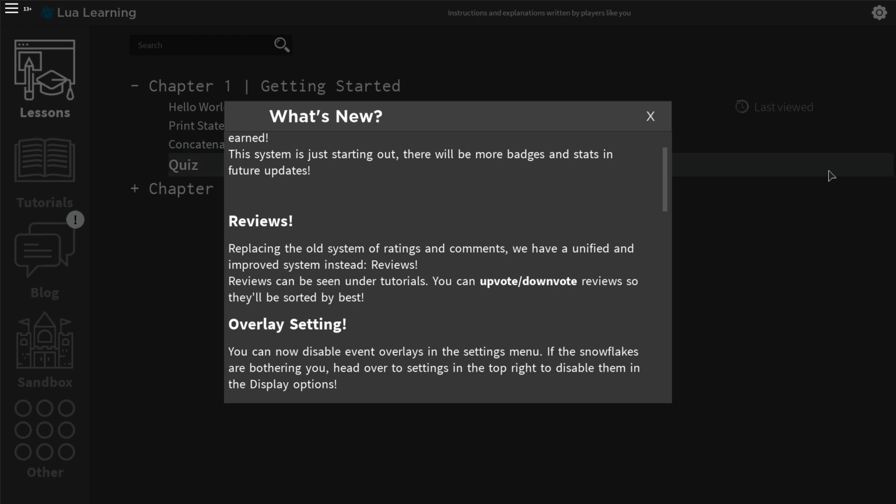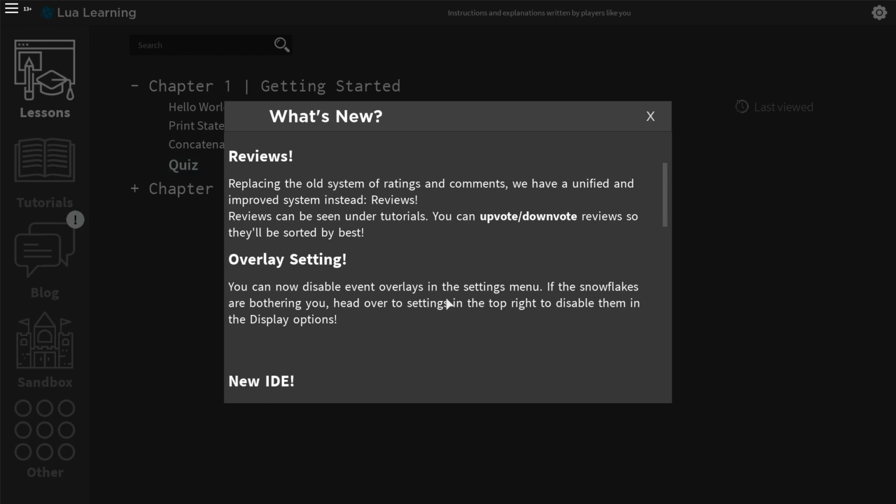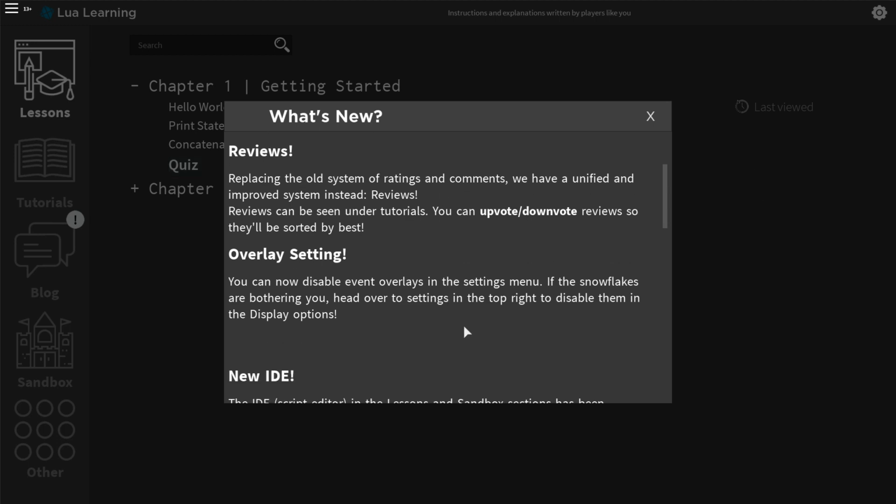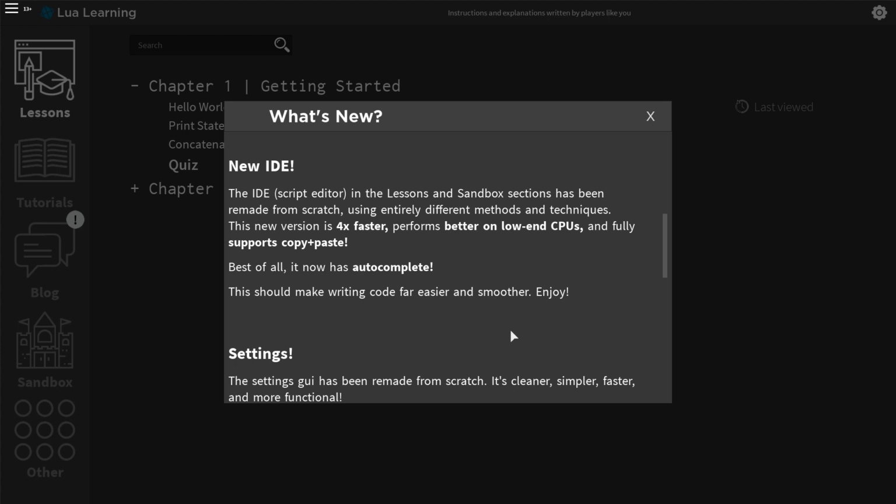This is the LUA Learner, for those of you on YouTube, just trying to figure out how to do it. This is the overlay settings. You can now display events. New IDE, script editor and lessons. The sandbox section has been remade from scratch using entirely different methods and techniques.